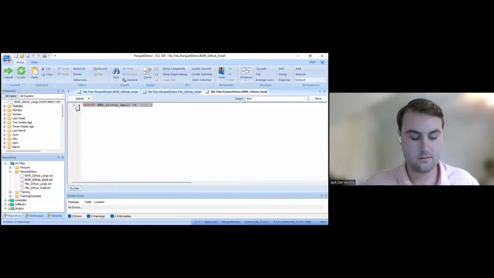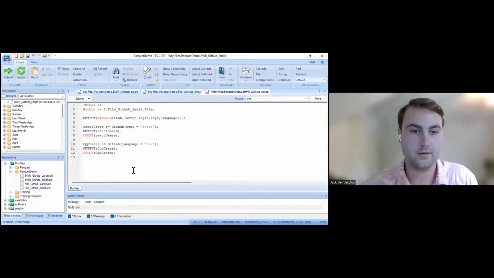Just to show you how easy it is, so this is all working with Parquet data. You can see we're doing the same thing, importing a definition to the data set. And then we're creating a table. We're selecting 3 rows out of the dataset and creating a table after that. And then from the definition that we just created, we're going to get all the records for commits that were made to the React repo and all the commits that were made with the language C++.